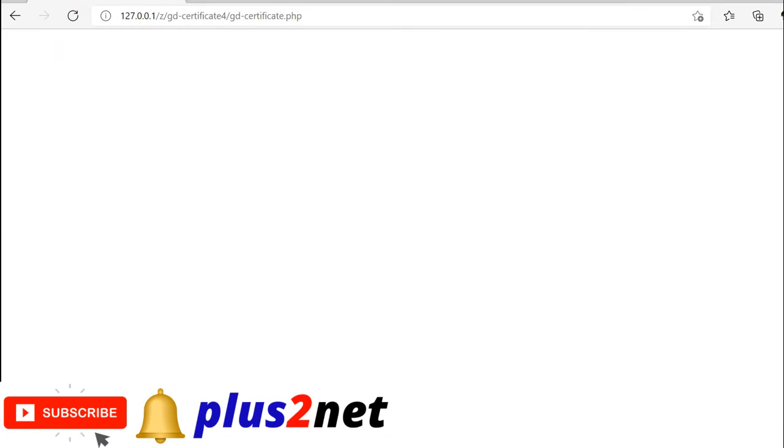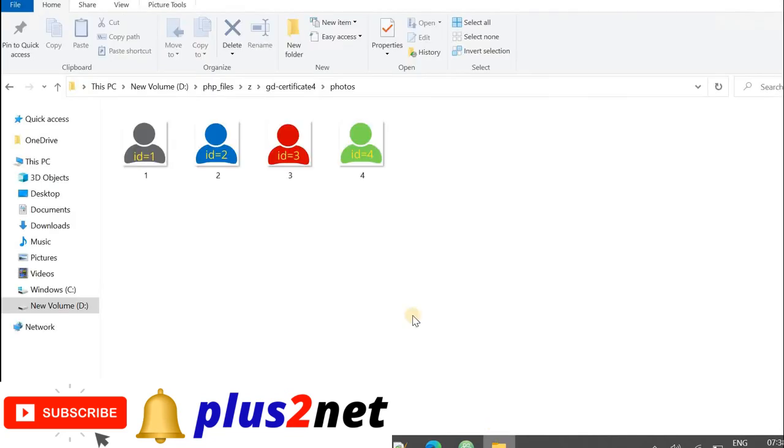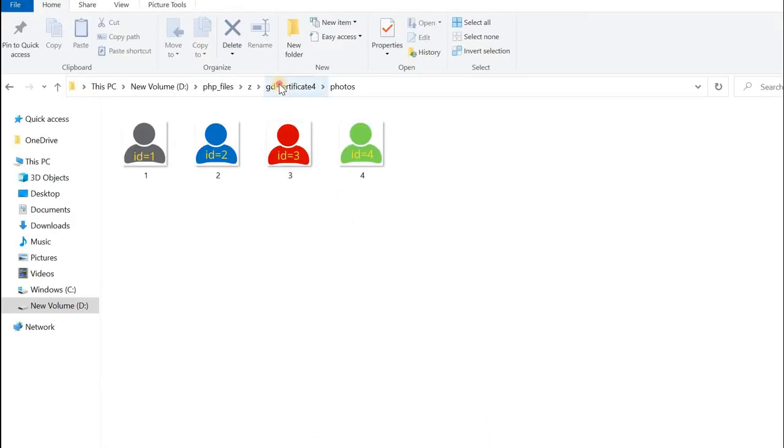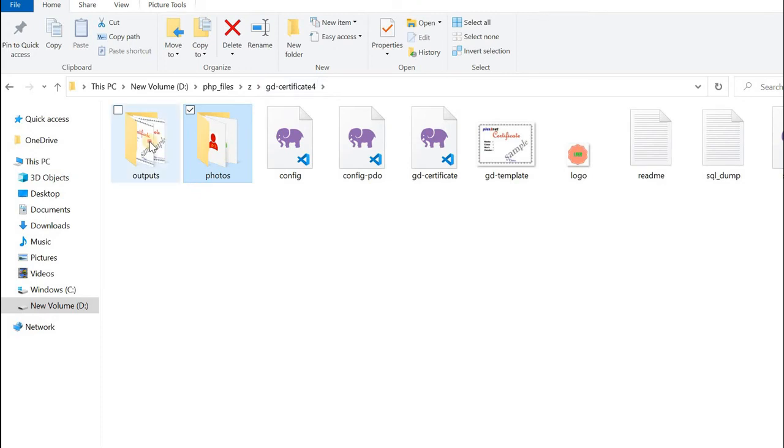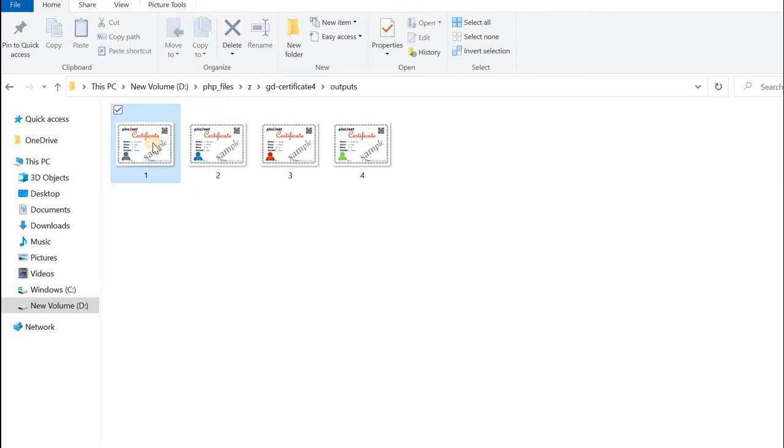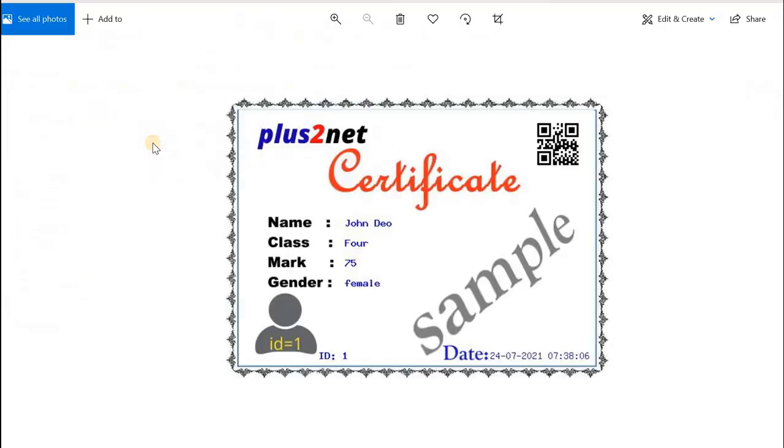Yeah, it has worked. Now let's go to the folder. Not this one, I have to go to the folder where I kept the outputs. You can see the images are added. So ID is 1. This is the position where it is added.